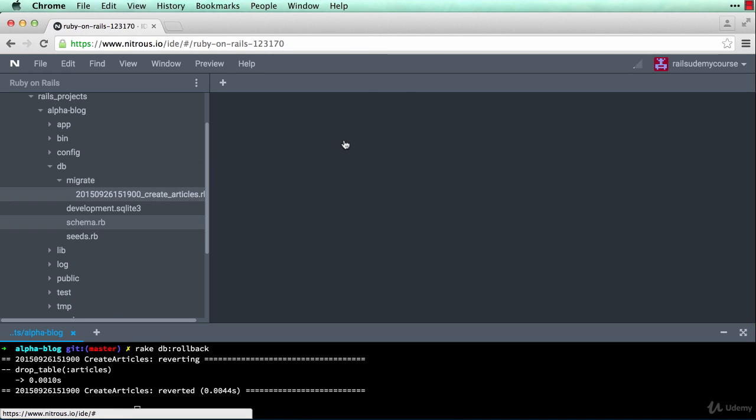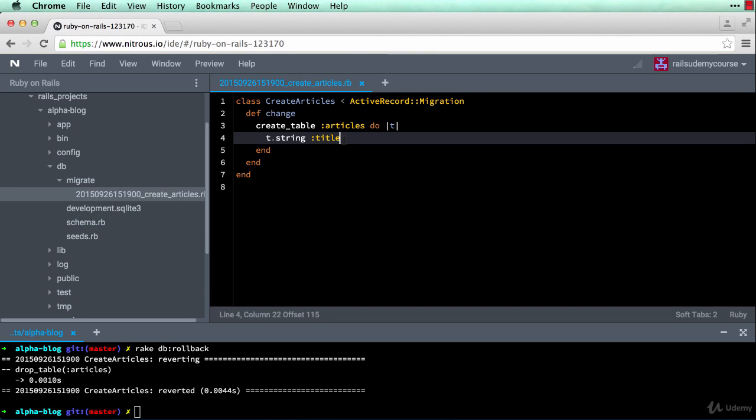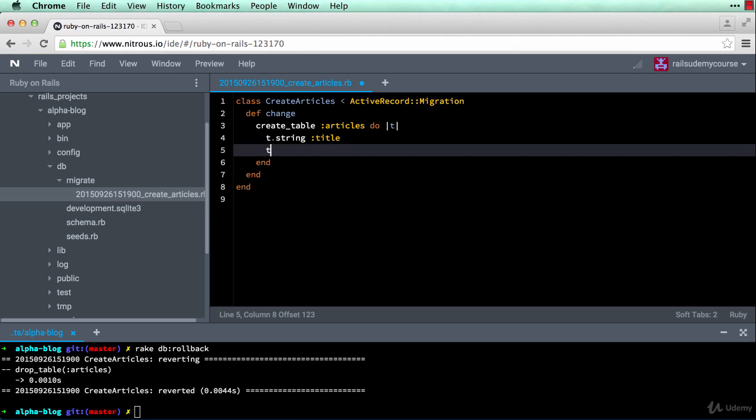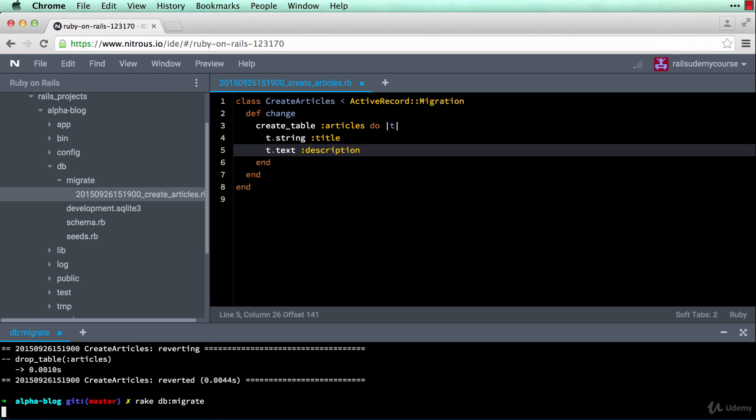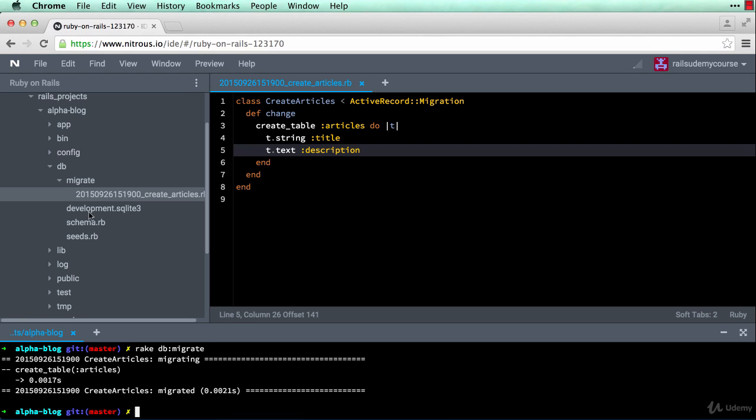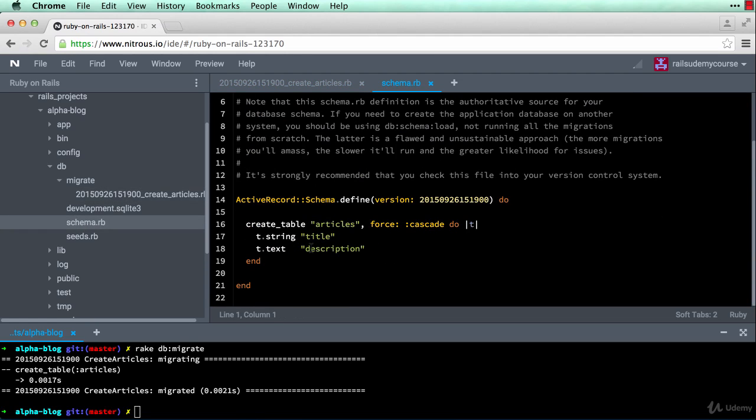And then I can just basically update this migration file. I can say t.text, and then I'll say description, save that. Now if I type in rake db:migrate, it created articles. Now let's look at the schema again. This time you have title and description.